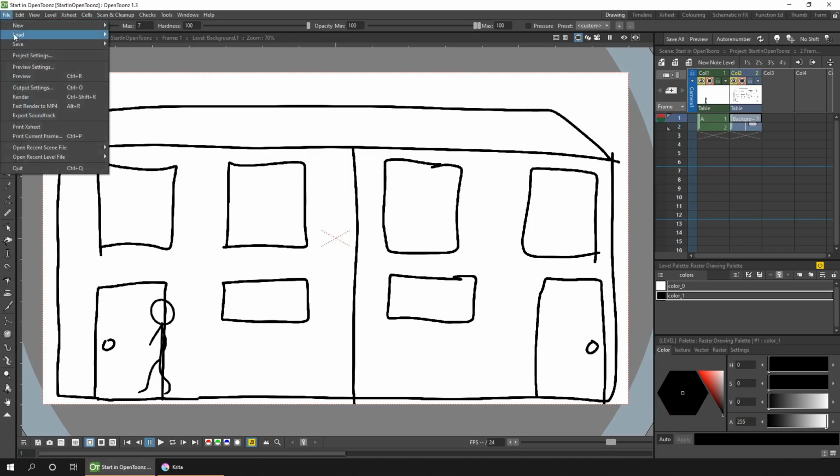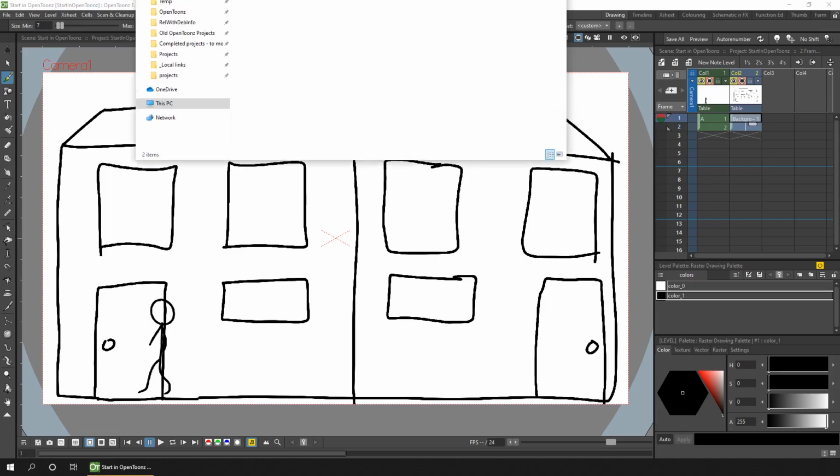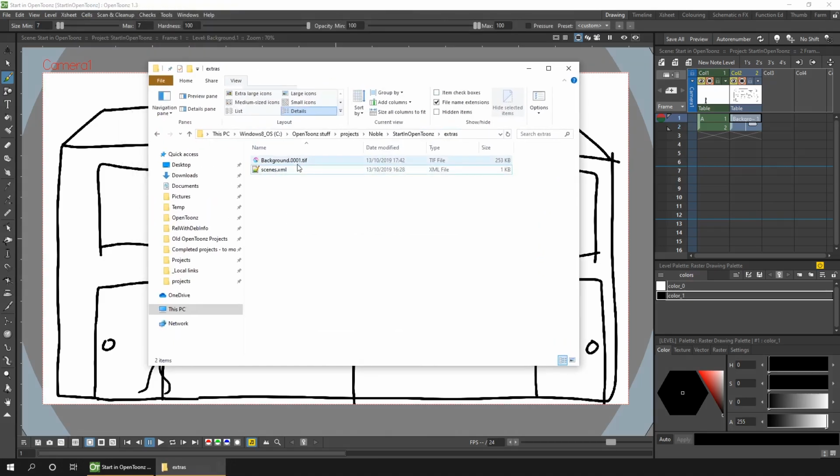Then choose Save All, which saves the scene file and all of your drawings, with the raster level saving as a TIFF drawing. And you'll find them in your project folder's Extras folder. And it's named after the level name and with the drawing number. So open it in Krita, immediately save it as a Krita file, and export it as the same file name. And then that's all your file management taken care of.